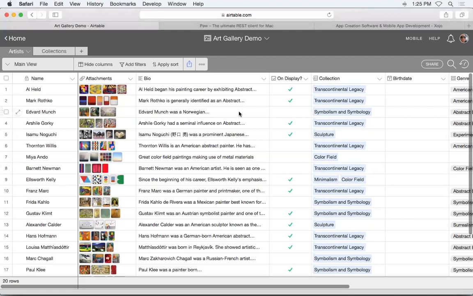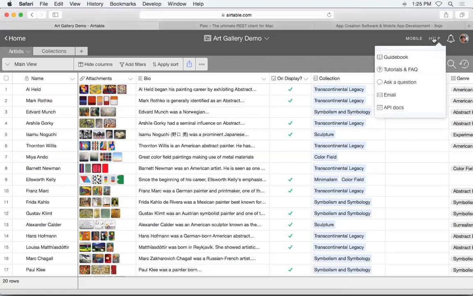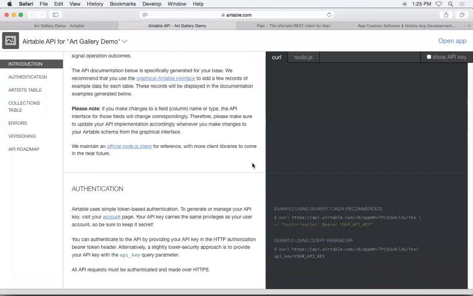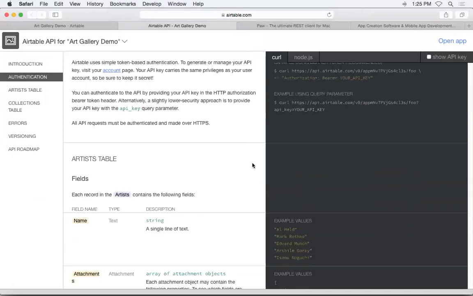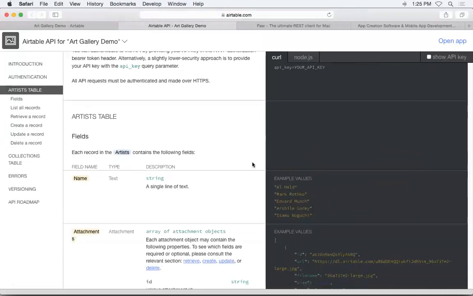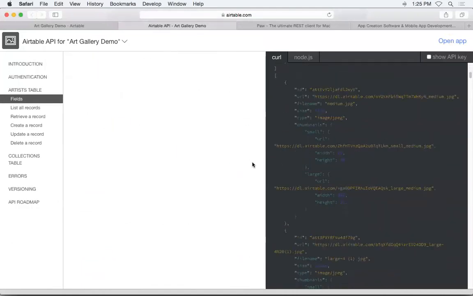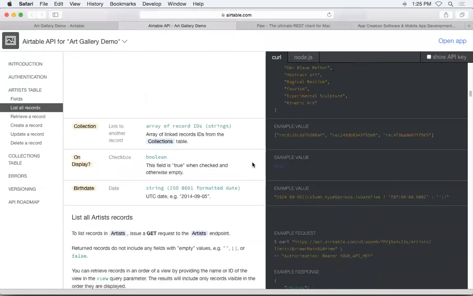So to get to the API information, I'm just going to go to Help and API Docs. The documentation that you're going to see is actually specific to my base. If I scroll down, you can see there's information about how the API works, how to authenticate. They give you information about what the data coming back when you make the API calls is going to look like. But if you remember, I added a birthday column to my base, and you can see that the API documentation reflects that.